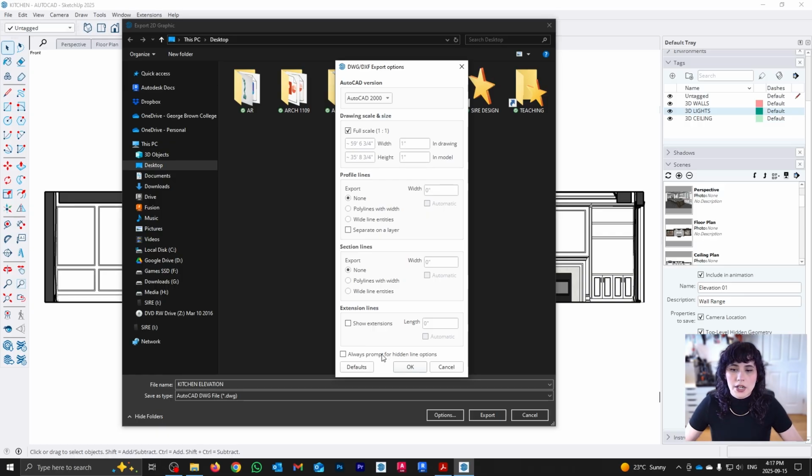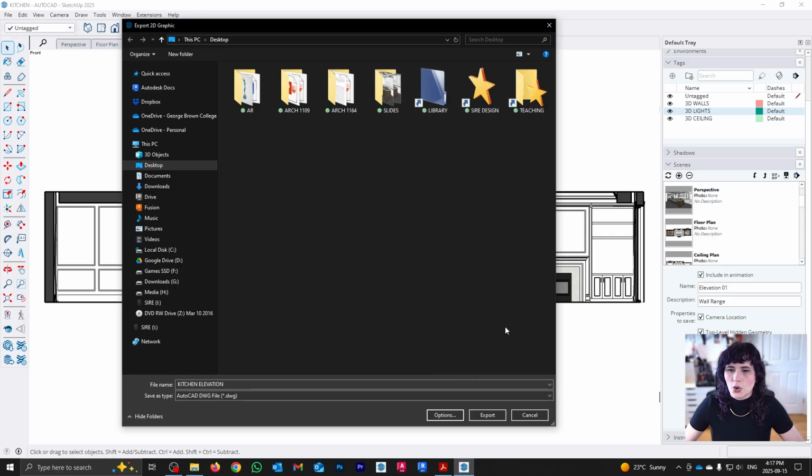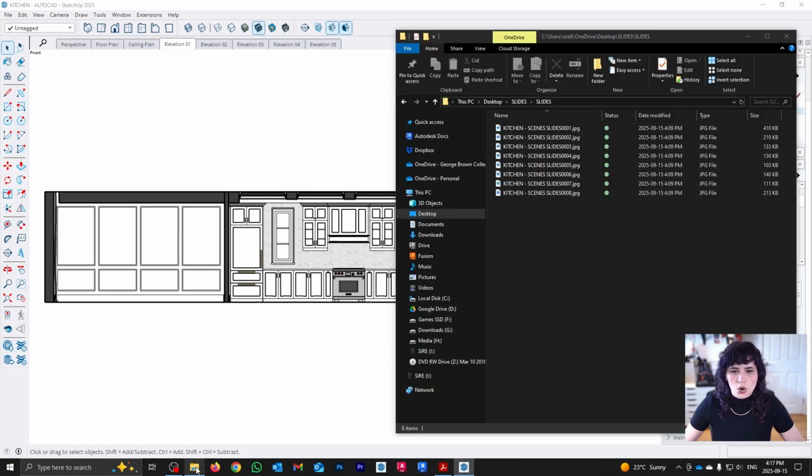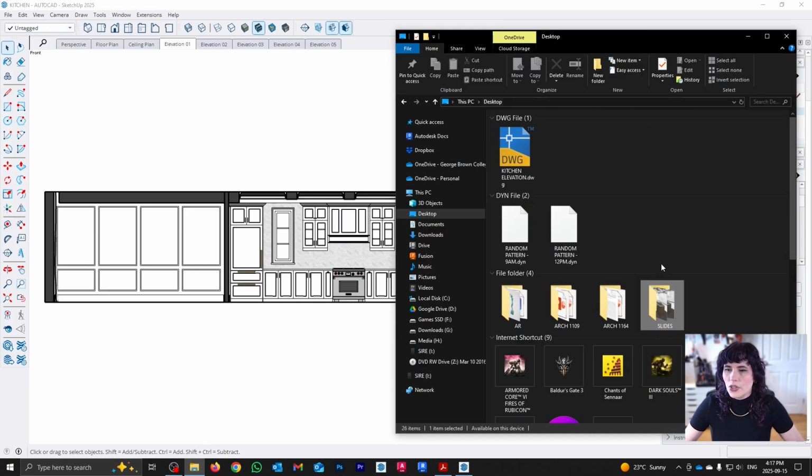So I would leave these unchecked regardless. You can also check on here, so it will give you a prompt if there are hidden lines to ask you if you want to see them or not. I'm going to check this one here. So I'm just going to go here and click OK. And now we're going to click export. And once your export is done, it is going to give you this little message that tells you that it finished. And now let's go to my folder and see how this looks.